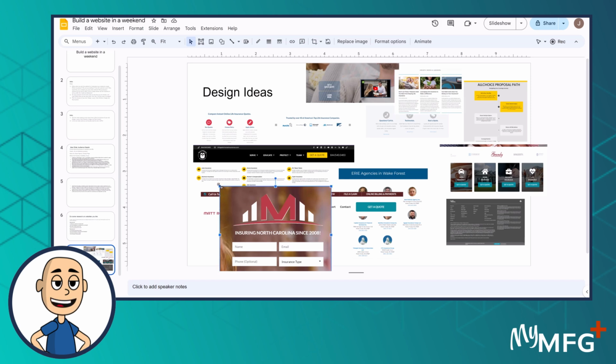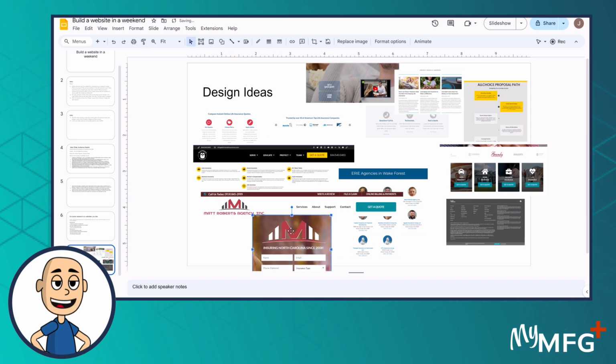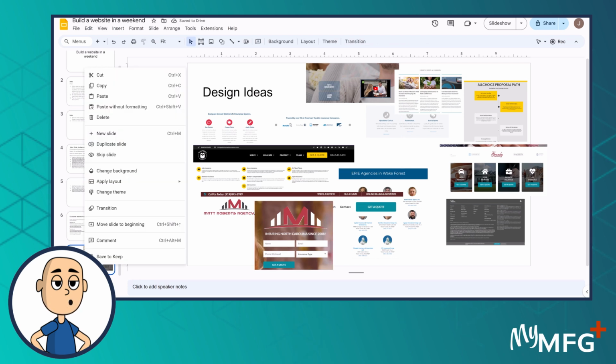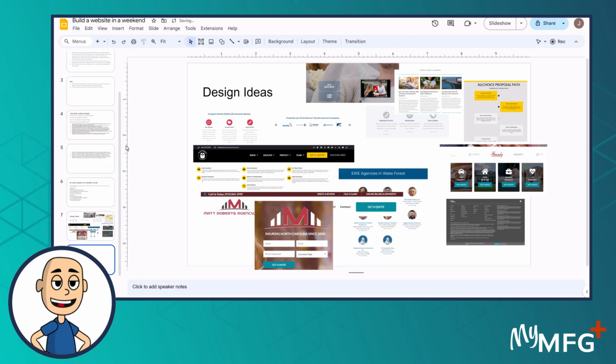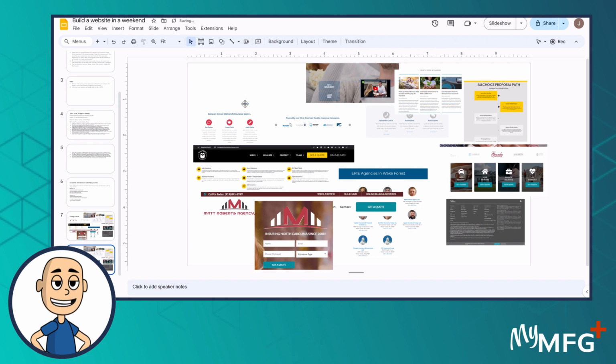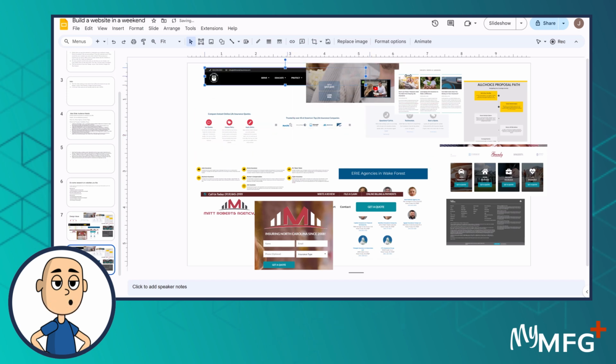So now we've got some concepts, and what we want to do is start mocking some of this stuff up. It doesn't have to be pretty, right? We're going to take a copy of that original idea board, get rid of this thing, and mock it up a little bit and see. Okay, we had the header up here. So that's a nice header that we liked.